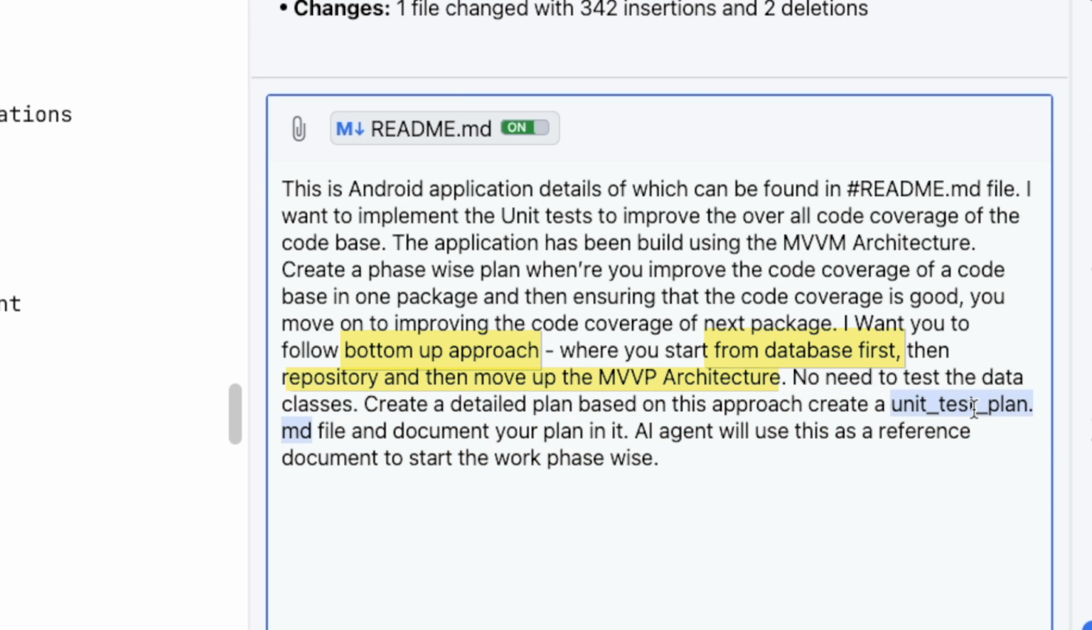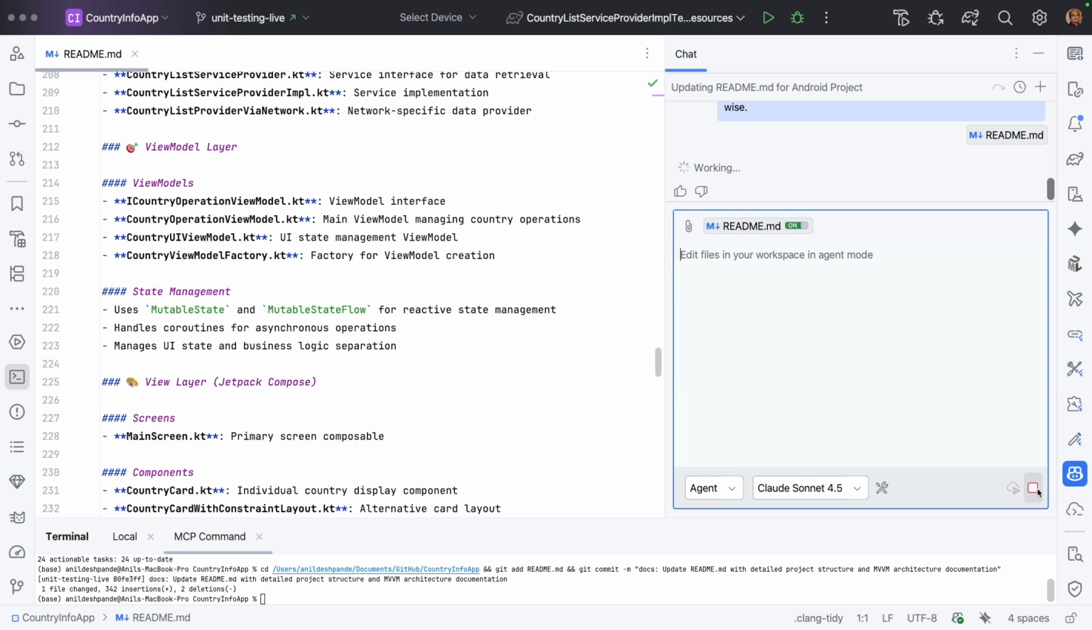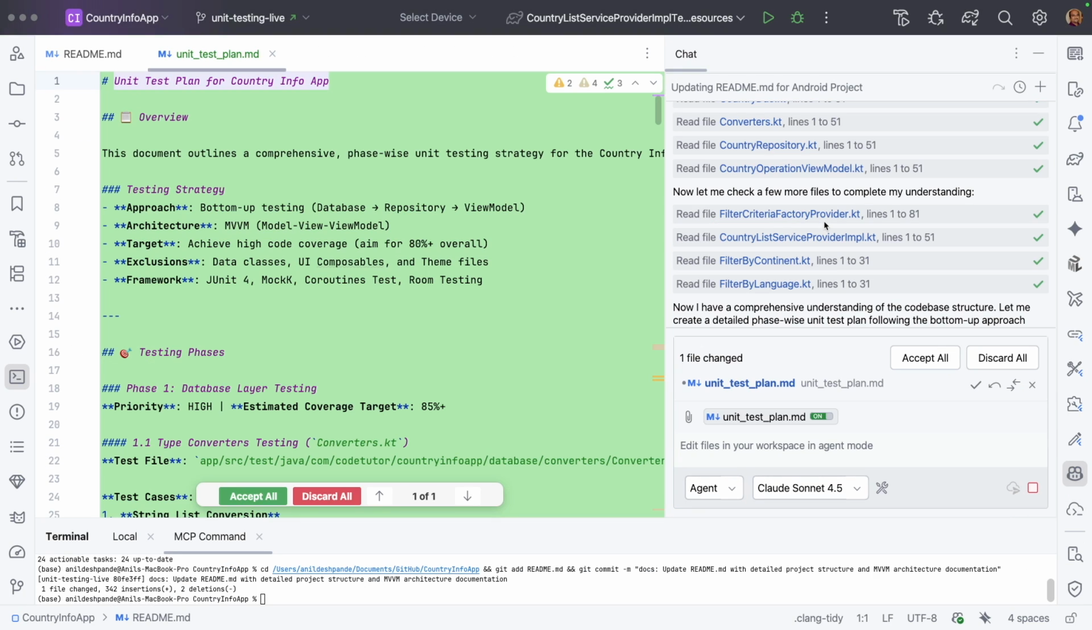And I want it to create the plan in a markup format containing multiple phases. And in each phase, it needs to have a task. The AI agent will use this as a document reference to start the work phase-wise. Let's give this task and relax. You can see that it has created a unit test plan markup file.